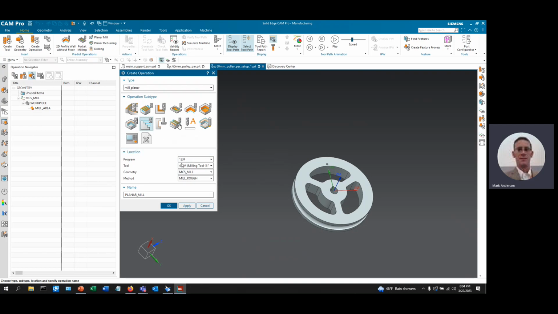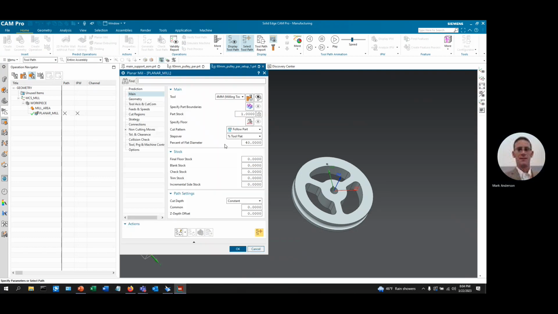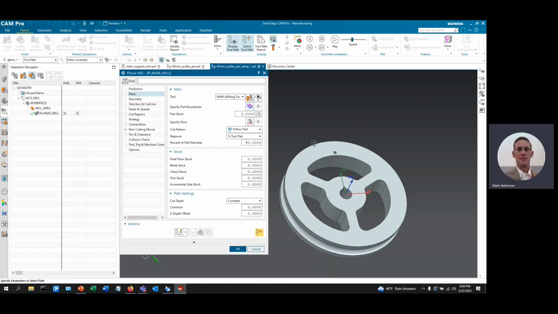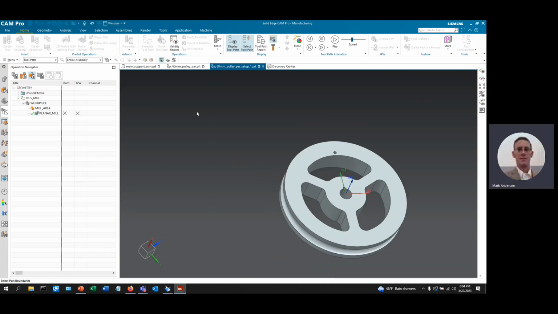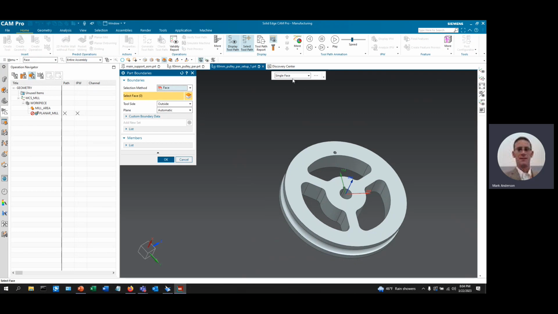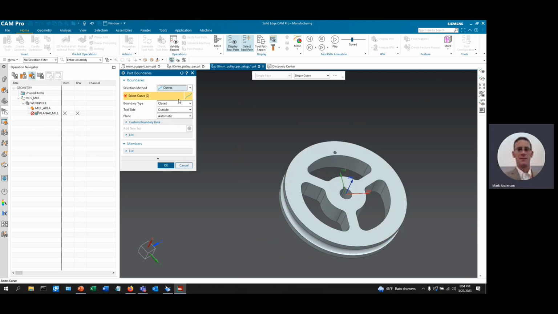Now we also have other operations that we can choose that are more of a planar style roughing strategy. So let's go ahead and utilize this toolpath. Now this is asking us for a little bit different information. What are we cutting? We can say faces and say that we're cutting a face. If we had a face geometry that we could have, we could say that we want curves.